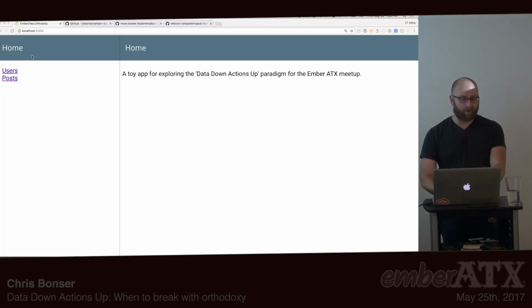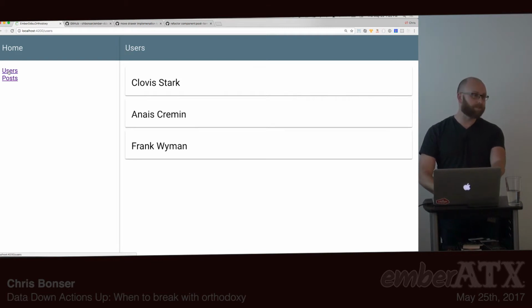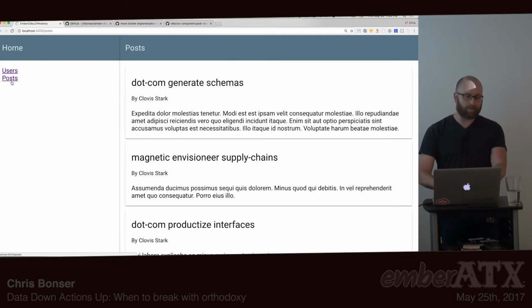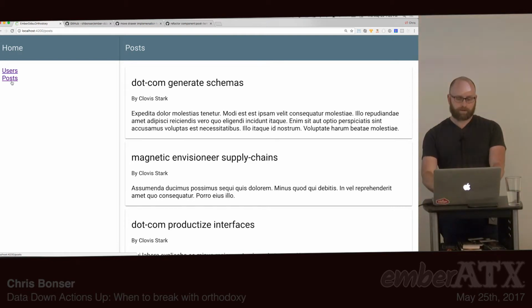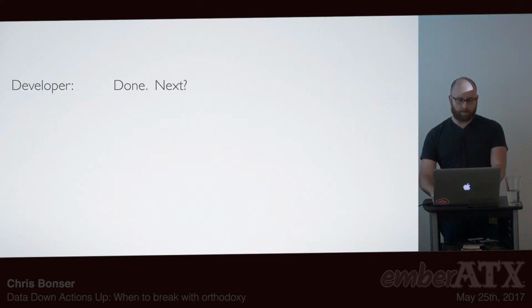Really fancy. We have a home page. We have a users route that shows a list of users. We have a post route that shows a list of posts. And that's it, right? Really simple app. So we'll go back to our slides here. And so we go back to our product owner and we're like, done, boom. What's next?